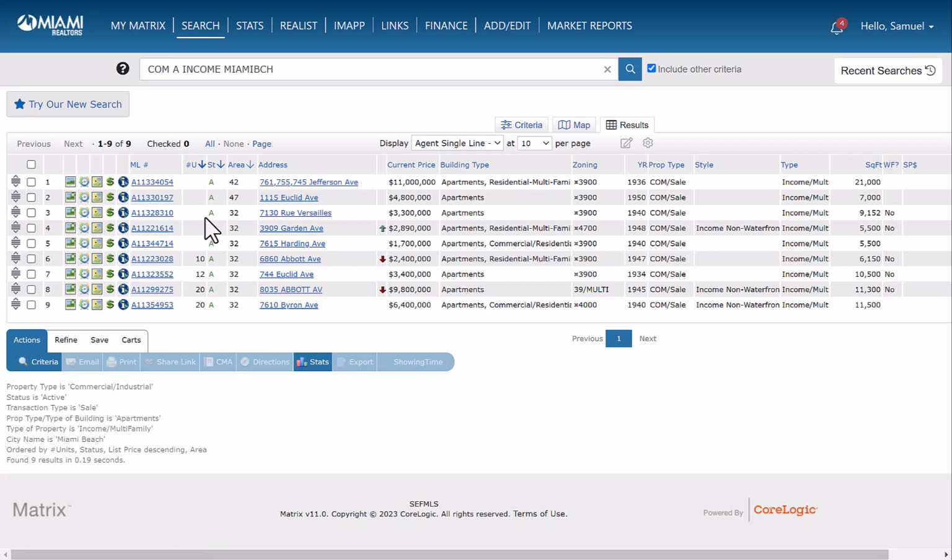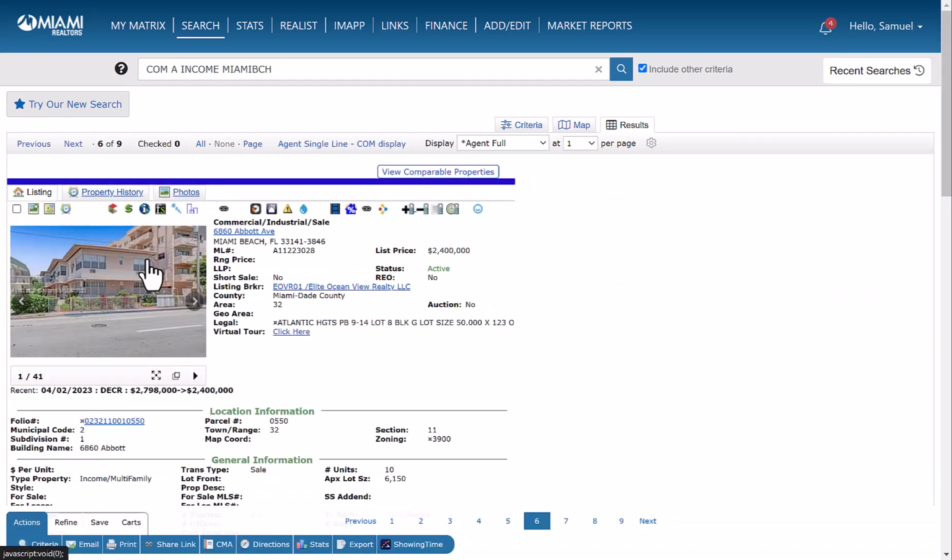For this example, we're going to go down to 6860 Abbott Avenue. Okay, now we're going to give the listing number a click. All right, perfect. Okay, so at the very top, this is going to give us the location information, the address of the property. As promised, it is located in Miami Beach, Florida.